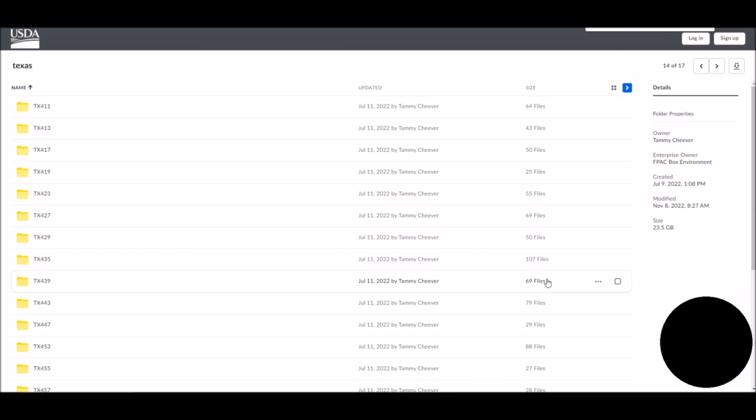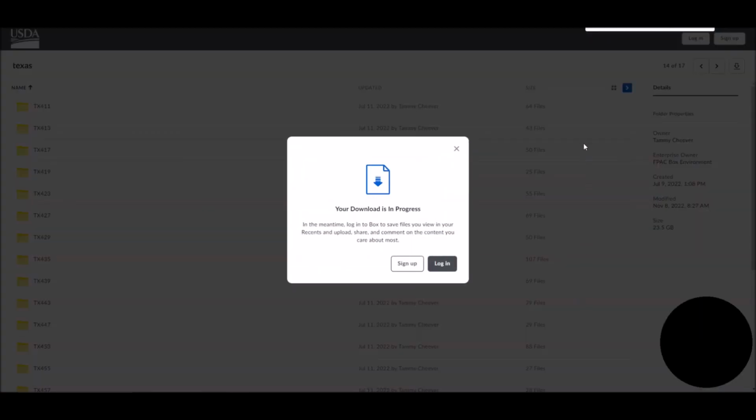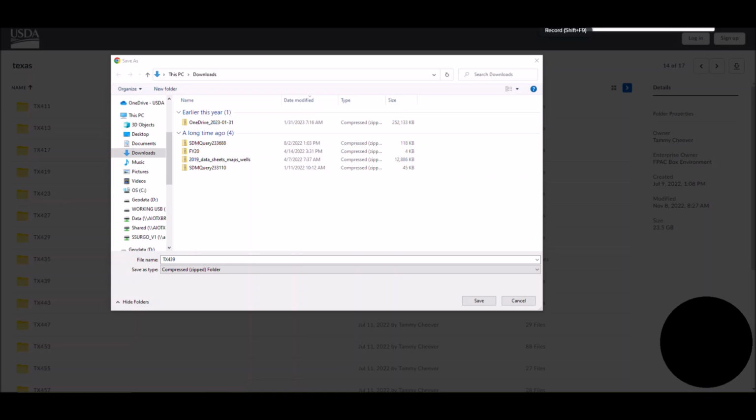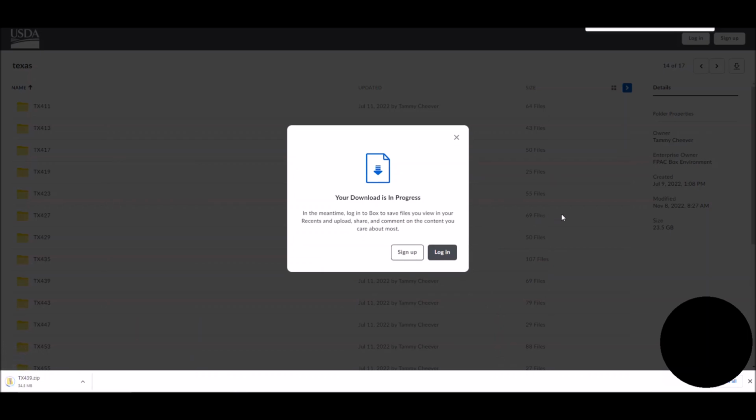You can then unzip the contents, and the primary PDF document should have all of the relevant bookmarks to take you to each section of the soil survey manuscript. And we're just going to go through that exercise right now. When I click on the download button, it takes me to my downloads on my computer, and I'm just going to download this as a compressed zip folder for TX439. And when it is done, I'm going to unzip the contents into that folder.